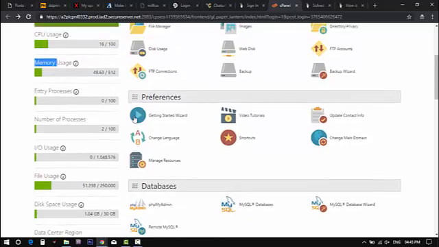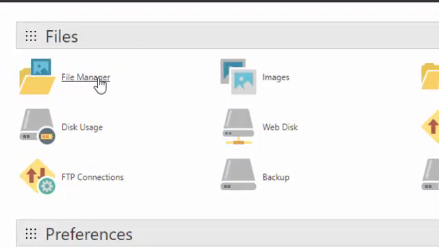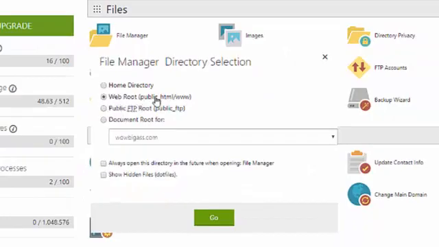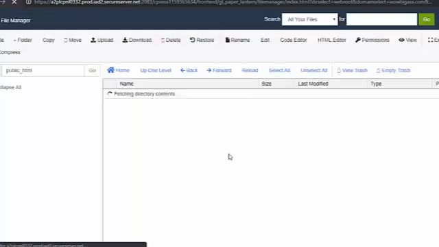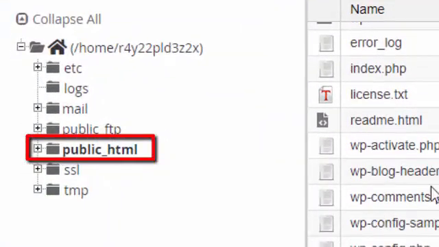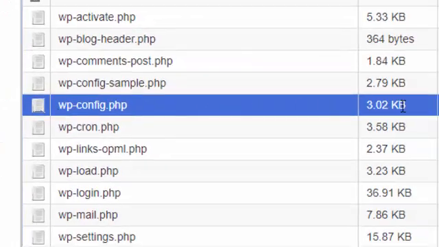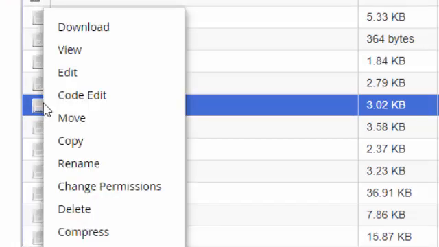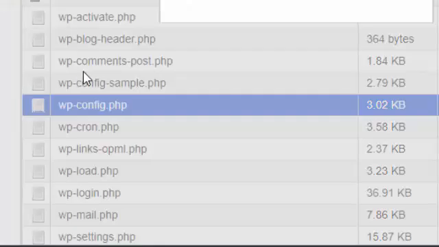First go to cPanel, then click on the File Manager. Now click on the Public HTML section. On the right side box, find the wp-config.php, then edit the file.